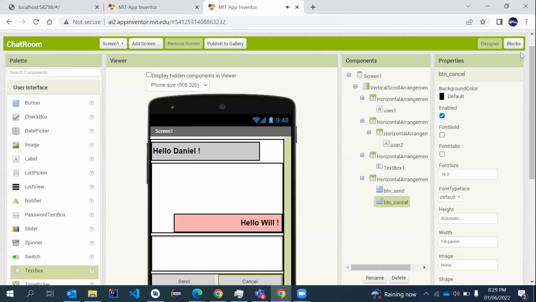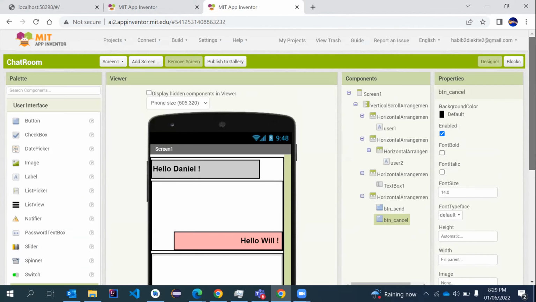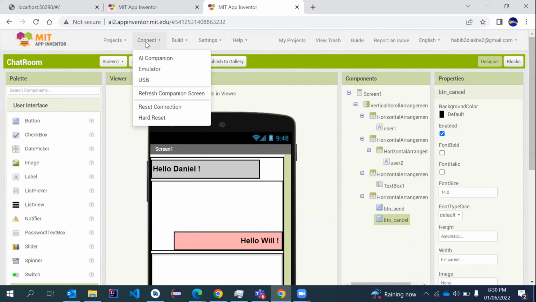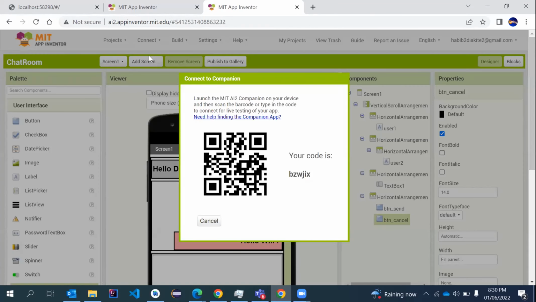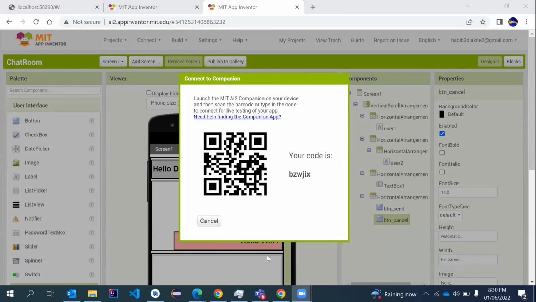So I'm going to go back to the designer. That's why I was asking you guys to install the App Inventor app. In order to test this app, you're going to have to connect here. So I'm just going to connect with my App Inventor one more time here. So 879. Let me just do it and we can close for today. I don't want the class to be any longer.